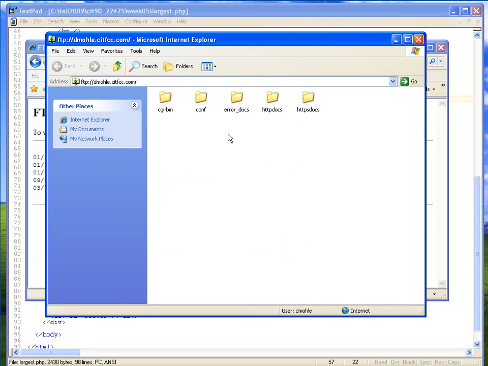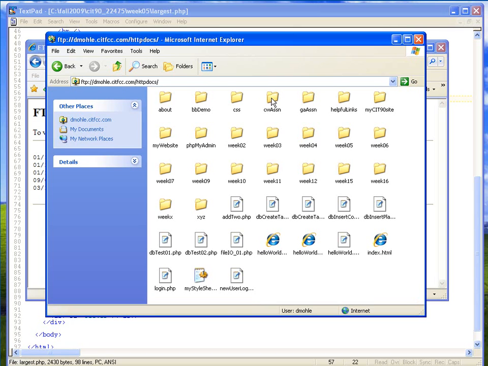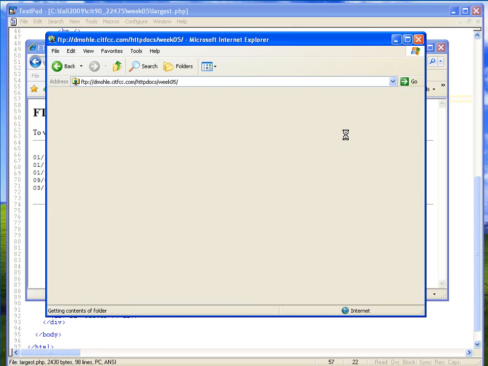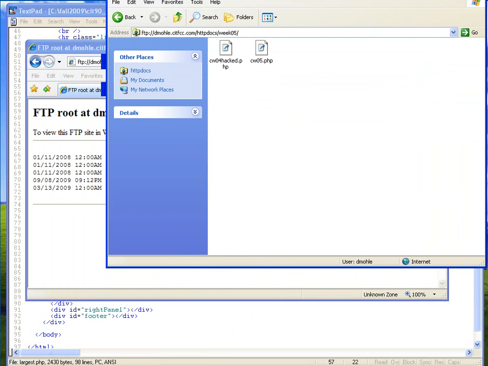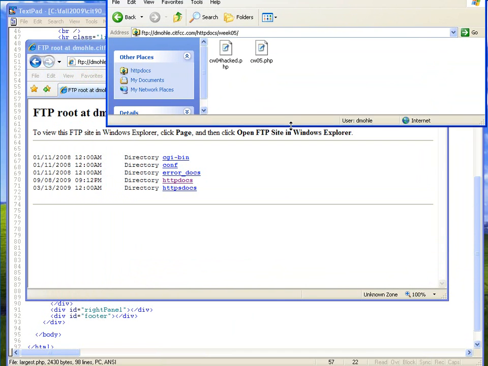And now that I'm logged on, remember on our server, all our work goes into the HTTP docs folder, and this is our root. When we display our work, we don't enter HTTP docs in the web address. In HTTP docs, last week I created a whole bunch of folders. Here's week 5. This is my server.